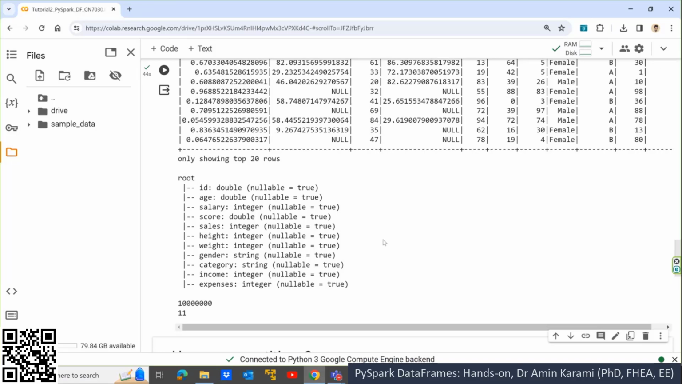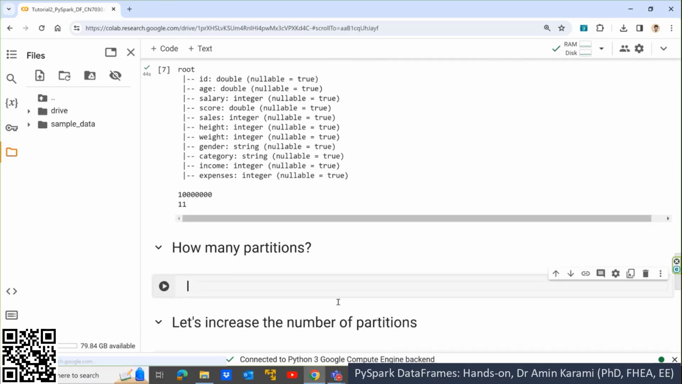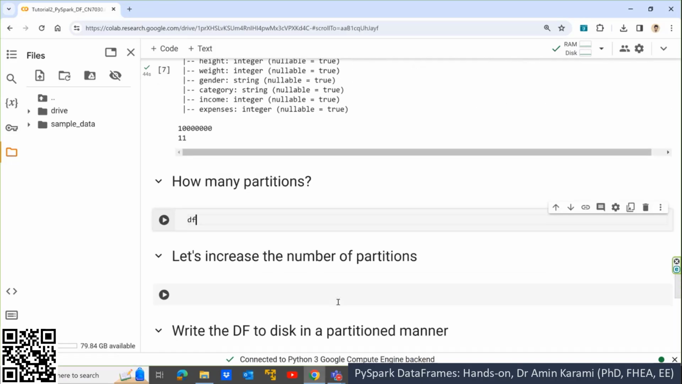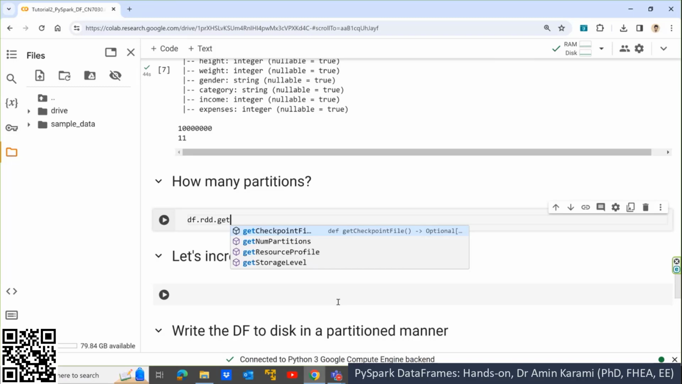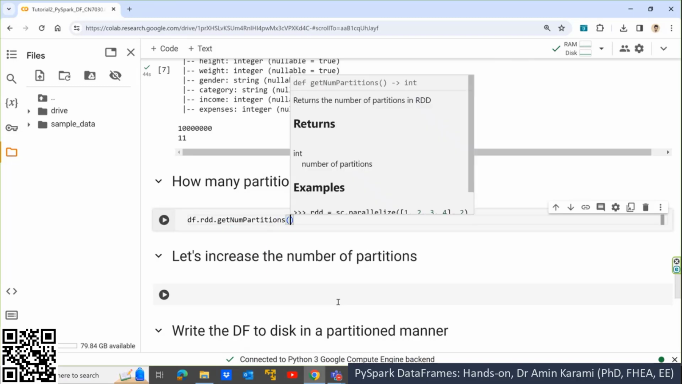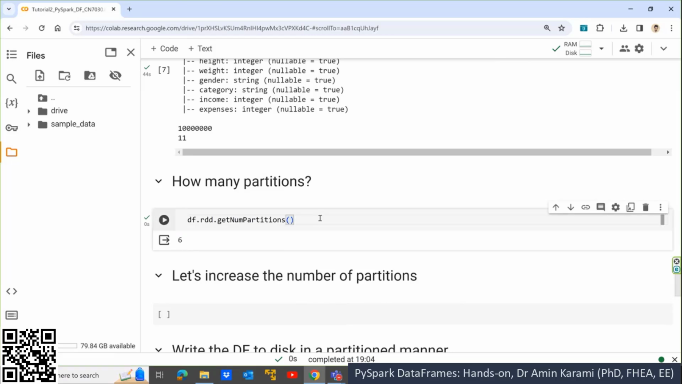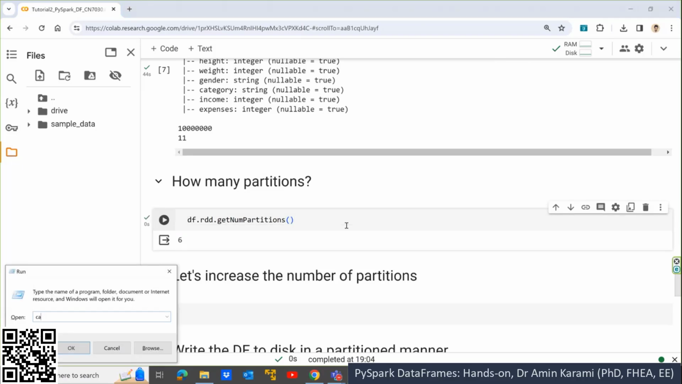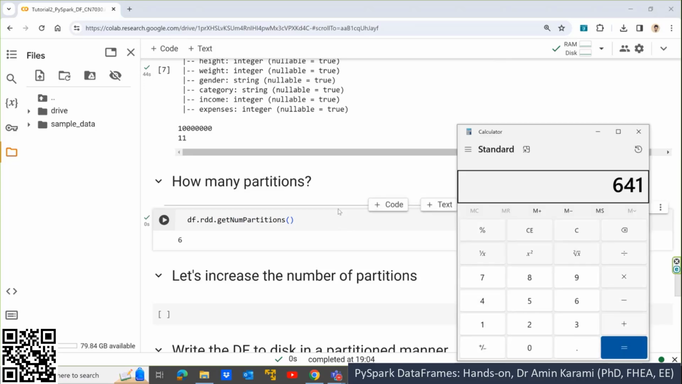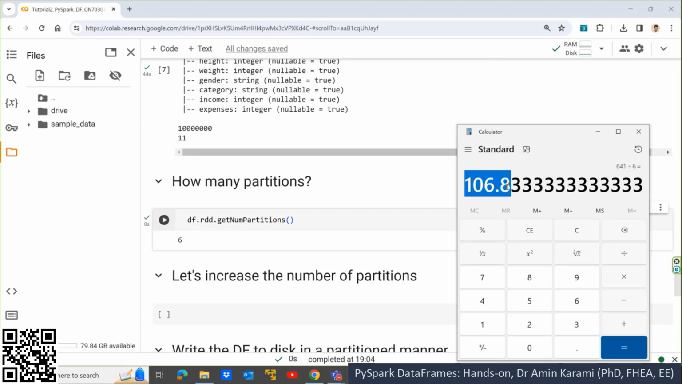Because there is a parallel processing concept behind that. If you want to check how many partitions there are, use df.rdd.getNumPartitions, and then run it. It says there are 6 partitions, guys. Spark, specifically for the DataFrame data structure, partitions your data automatically. So here it is 6, right? Let me do this calculation. The size of the data was 641 divided by 6, which means each partition takes about 106 megabytes.